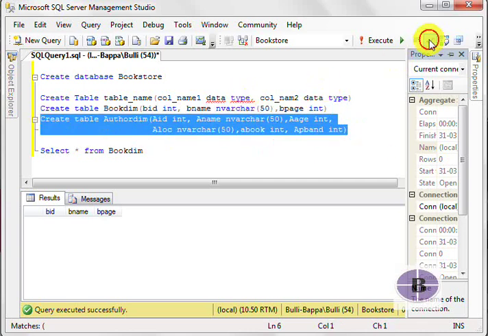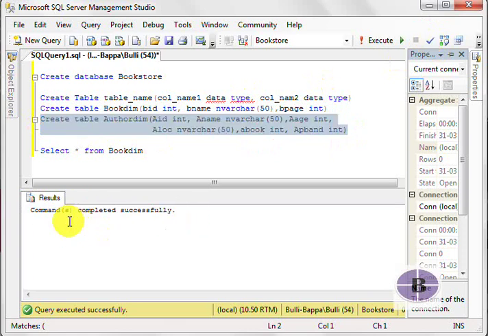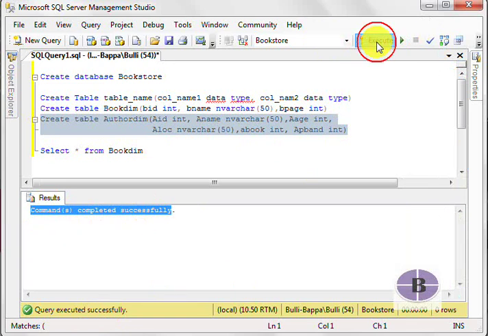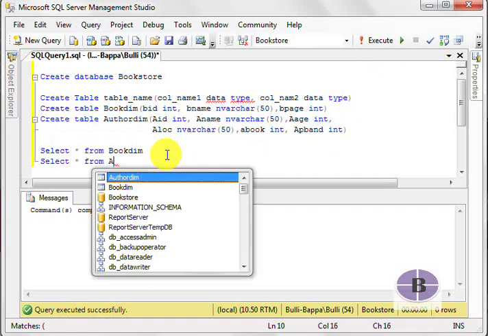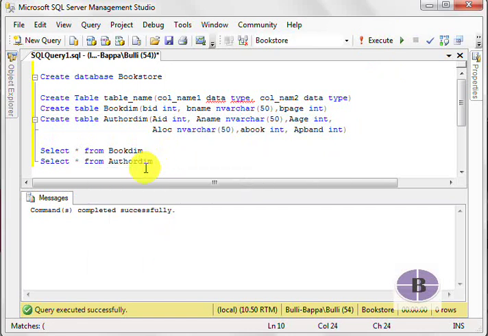Let's see if there are any errors. There are no errors because the command has completed successfully. So this one is also executed. Now, instead of book dim, I'm going to select star from, this time author dim, to see if the columns and the table have been created perfectly. The table name here is author dim.